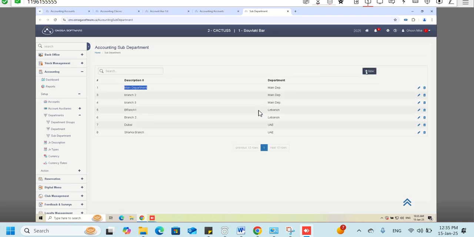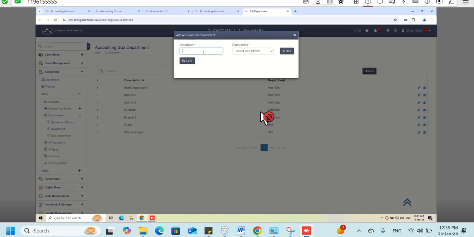To create a department, I press on new, I put the name of that department, and I select to which department it is linked. So if you are creating a kitchen department, here you put kitchen, and you link it to the main department, just like I did. And press save, it will be created.